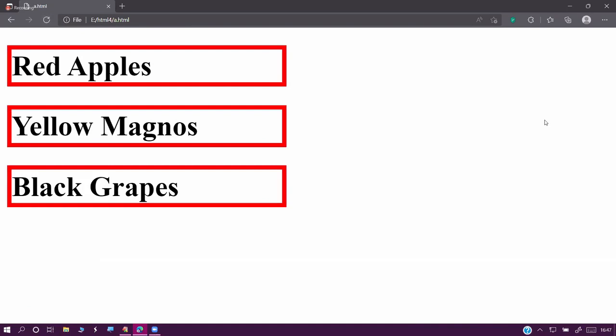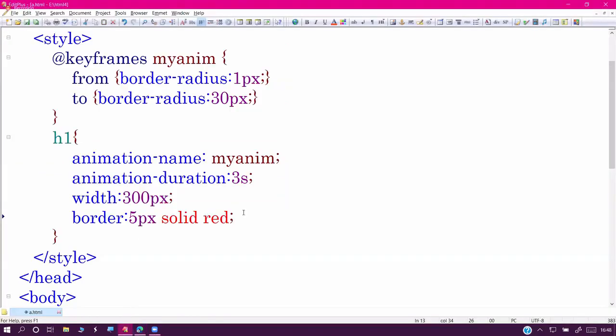Observed? Your box shape is changing slowly. Not observed? The rectangle shape is slowly changing into a rounded rectangle shape. So it starts from 1 pixel and ends with 30 pixels.